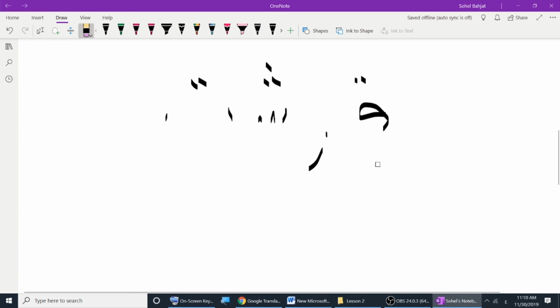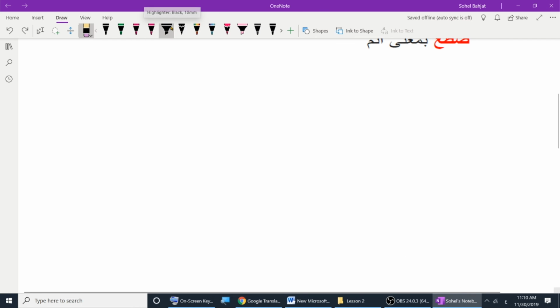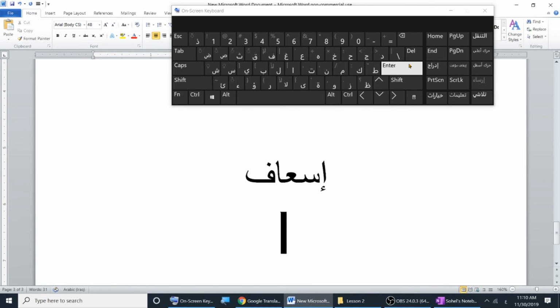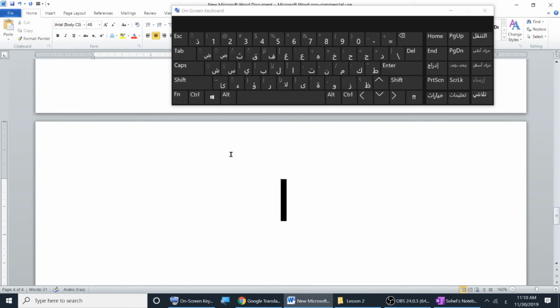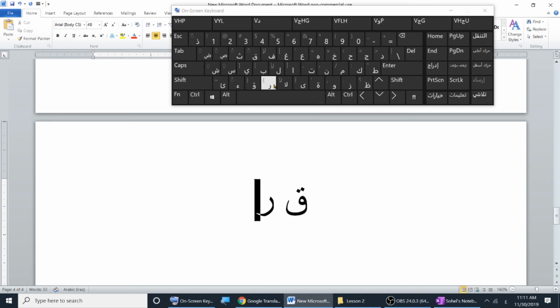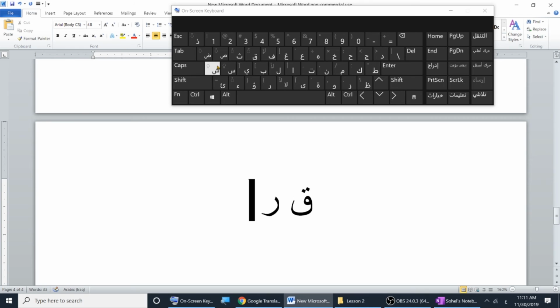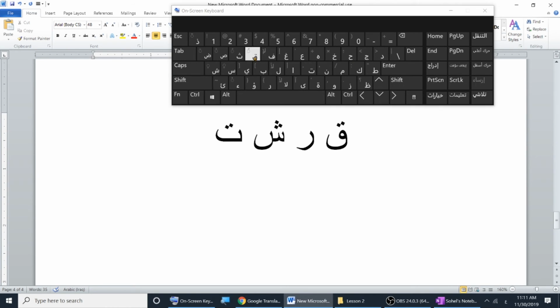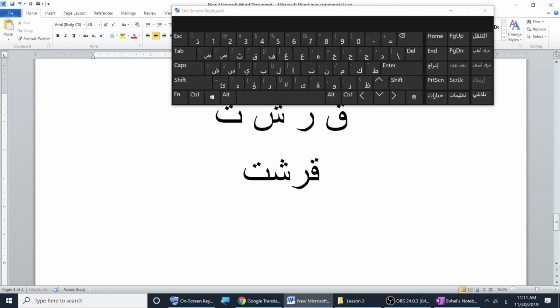So, okay, let's write it on the computer. Let's say qar, qaf, ra, shin, ta, ti, qarshat. We combine them together now. Qarshat. That's how you write them together.